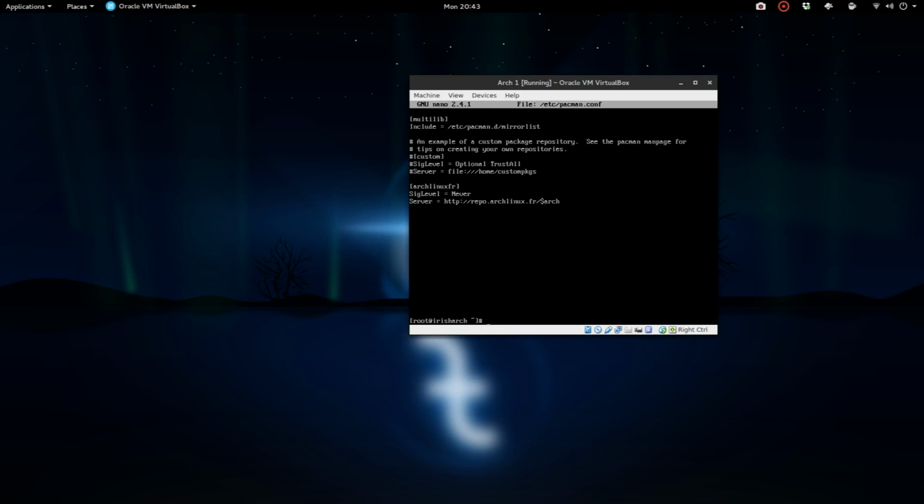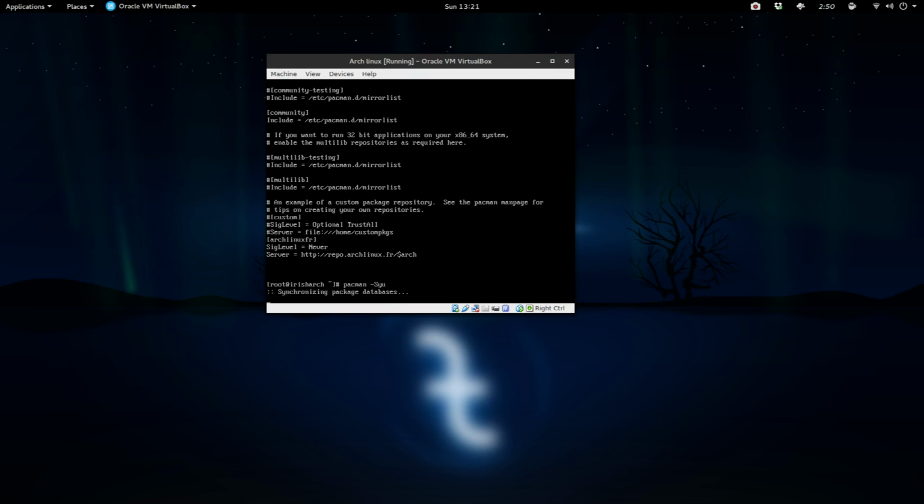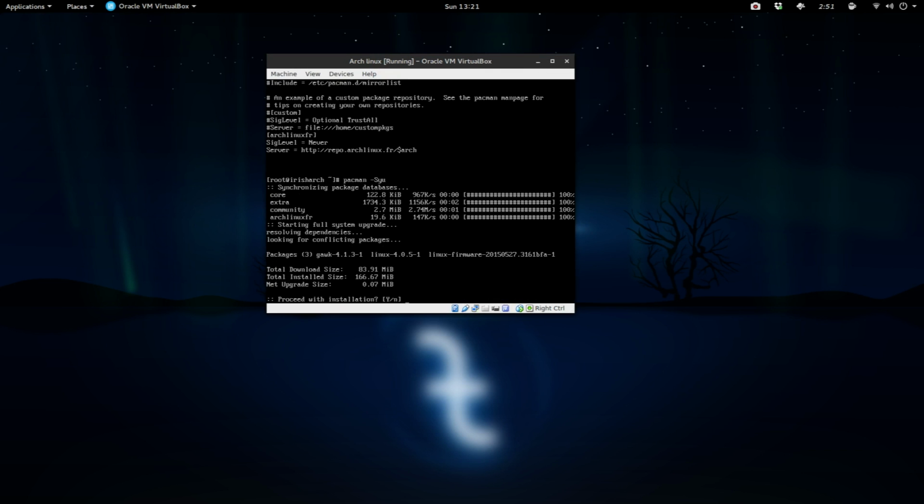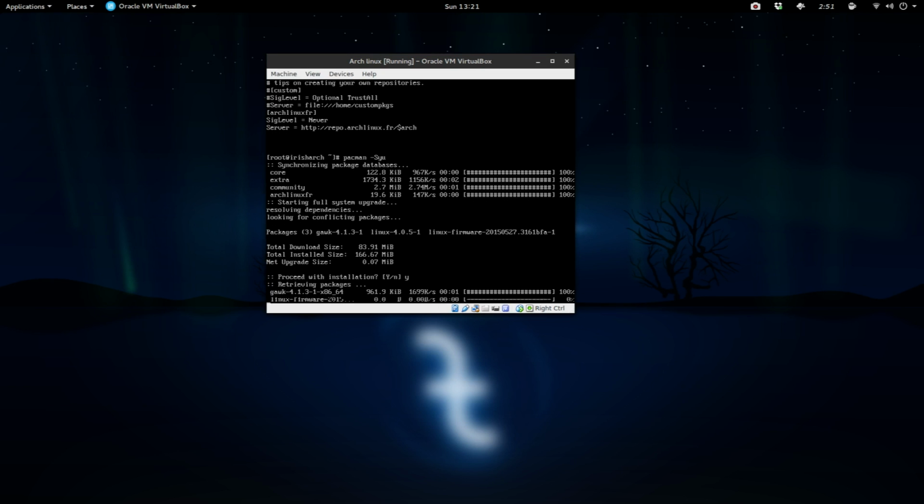So we're going to type pacman -Syu. This will refresh all the repos that we have and then install anything that we need. As you see, there are three packages: the latest kernel, 4.0.5-1, and then the Linux firmware, and then gawk. So we're just going to say yes to these, and I will come back when this is done.